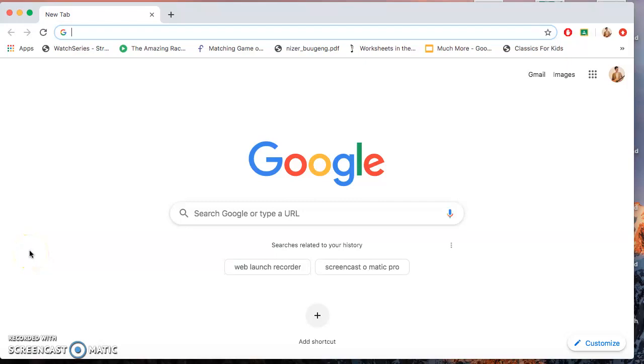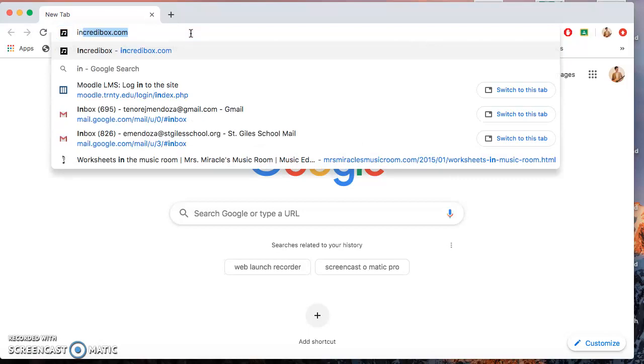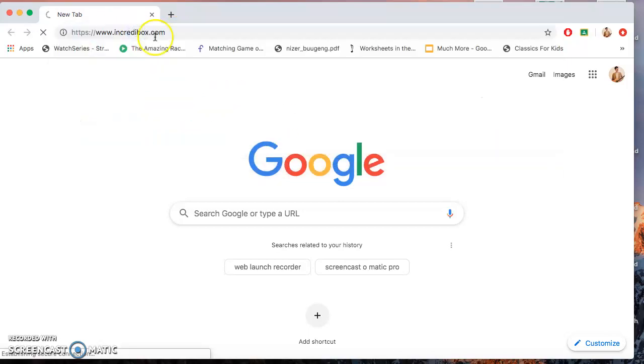Hello everyone, today I'm going to show you how to create your song using the website Incredibox.com. The first thing that we need to do is open a browser, either Google Chrome or Safari, whatever it is that you have, and just click Incredibox.com.